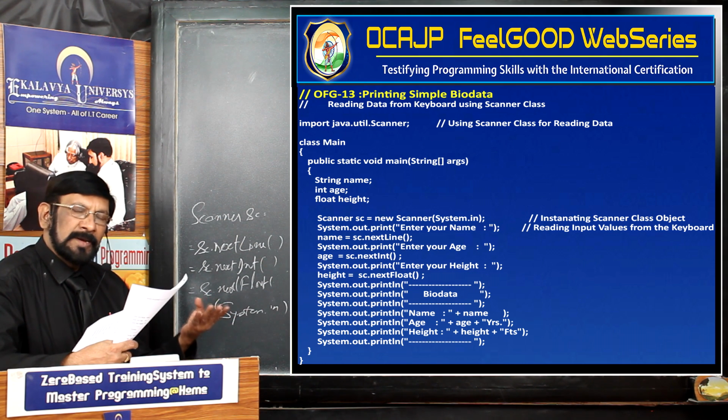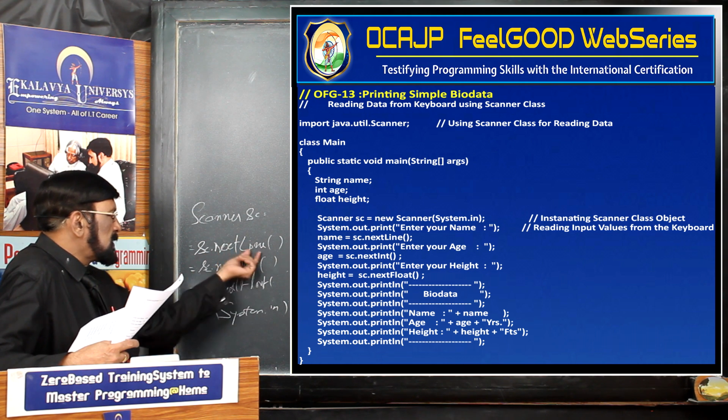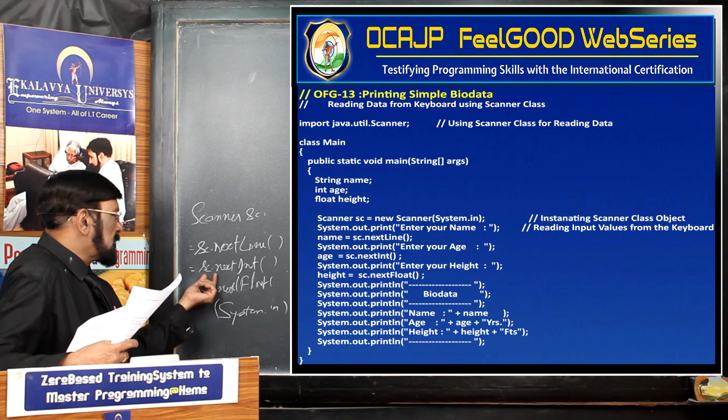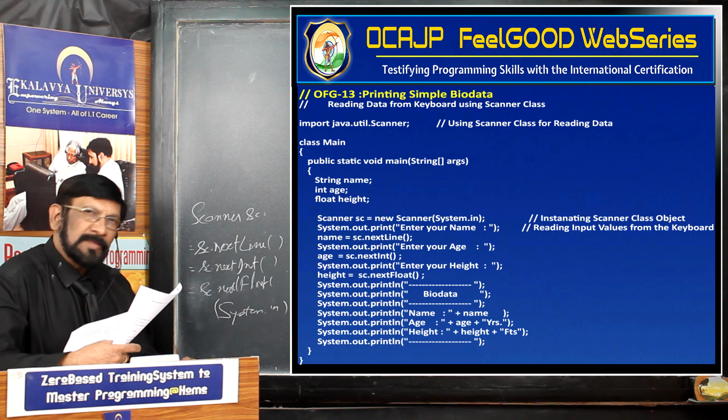Thereafter, 3 values are read. One is a string. For that purpose, you have to use sc.nextLine(), and for the second one you have to use the sc.nextInt() function. Third one, reading a float, you write sc.nextFloat().